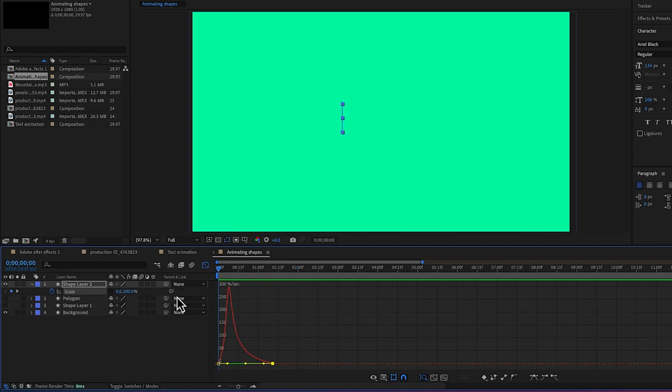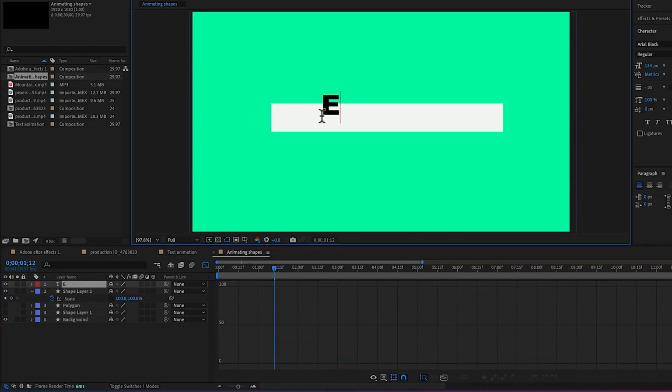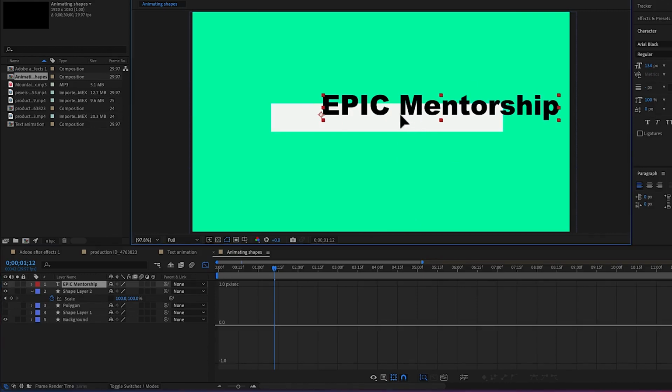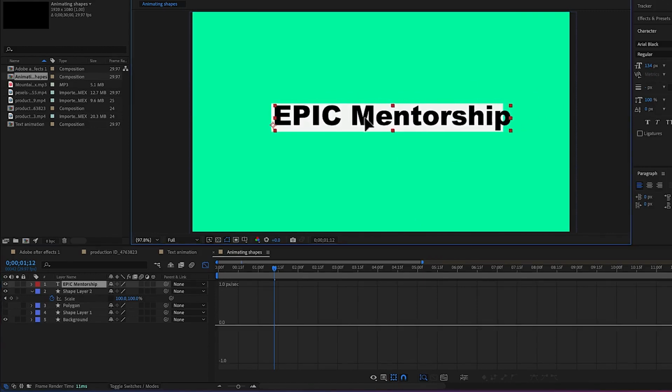Okay, so this is how to animate this very shape. But to make it more meaningful, we have to add some text to it. So how do we add some text? Usually we do Command T on Mac. So we can enable the text tool, select over here and just type Epic Mentorship, for example, something like this. We can play around with the features, and then we can have our shape and move it into the white shape, white color.